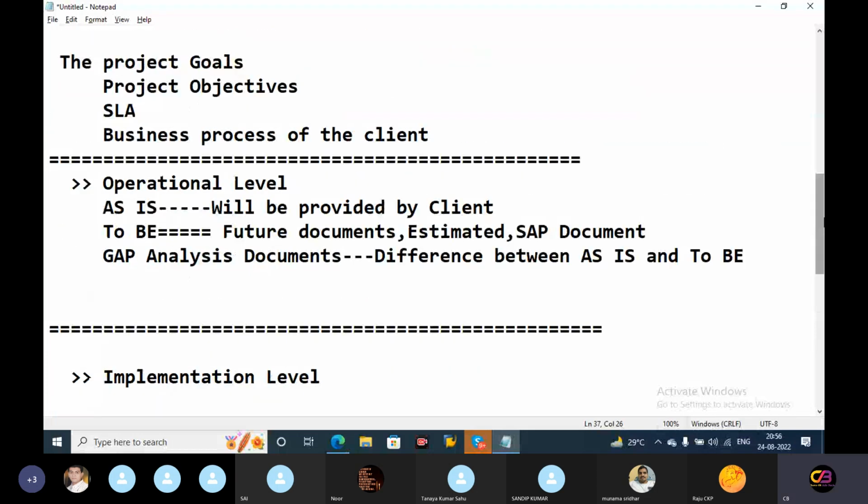As a FICO consultant, it is very important to understand the business requirement. Business requirement means, as I already told you, whatever the client business is, like how many plants, how many company codes, how many business areas, business places, what the tax procedures of the particular country and company code are, and whether GST is applicable for the purchasing side or selling side. So these are all things.